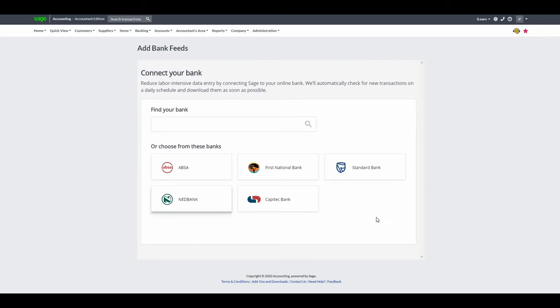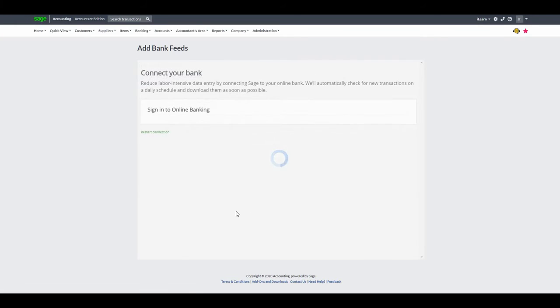If your bank does not display on this first screen, you can search for it by clicking in the search field here and simply entering your bank's name there. That will allow you to select that bank and continue, similar to how you've been able to select your bank's icon on the first screen.